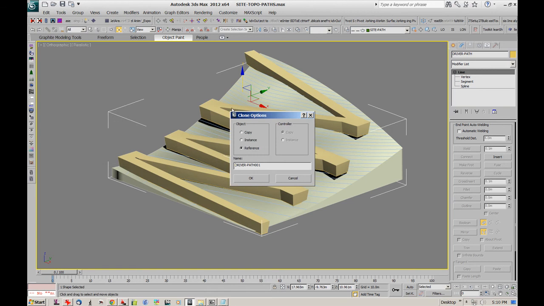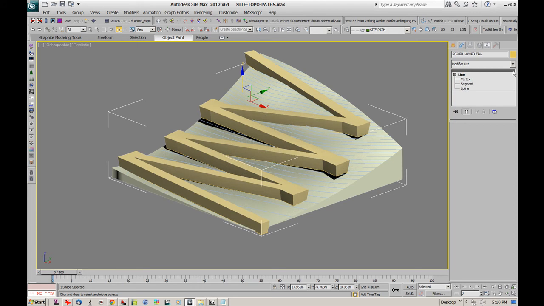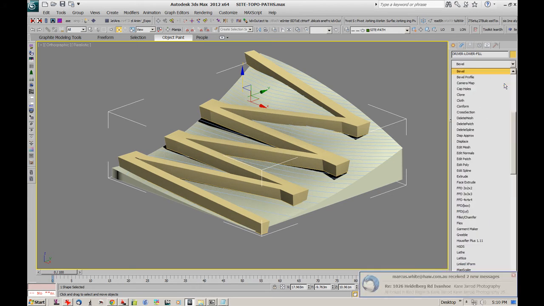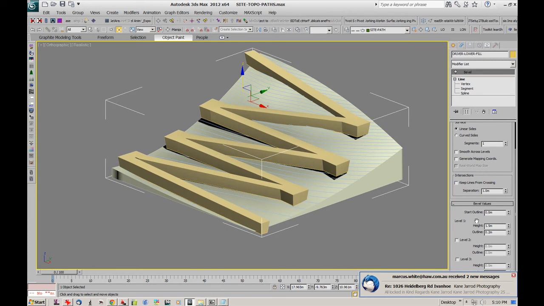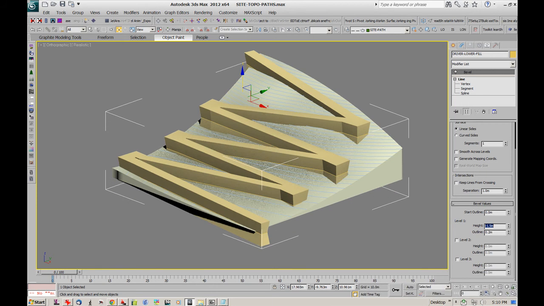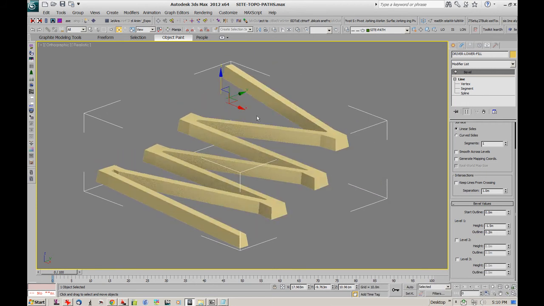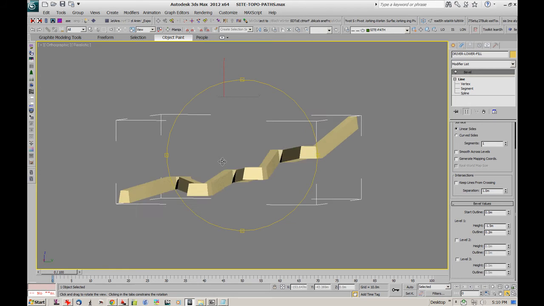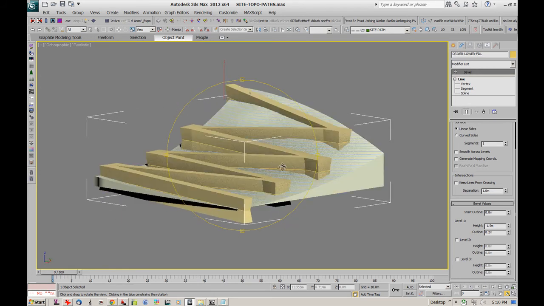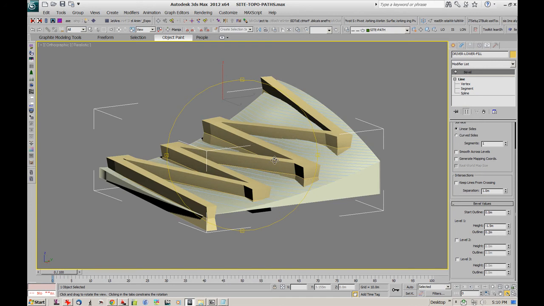which is under Edit, Clone, Reference, and we'll call this uppercut path, uppercut lower, and this will be a sort of fill version of the same thing basically. Then we'll bevel that guy, and instead of going up we'll go down, negative. I'll just hide everything momentarily so you can see that one's beveling down. So we've got one going up, one going down.